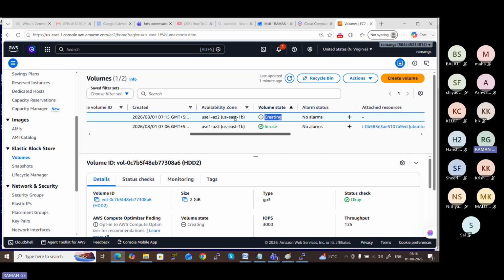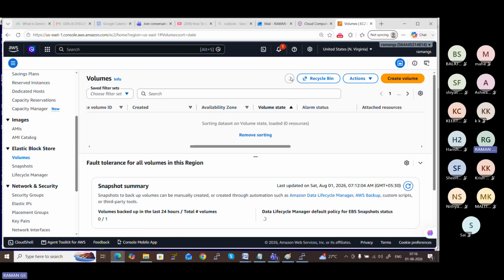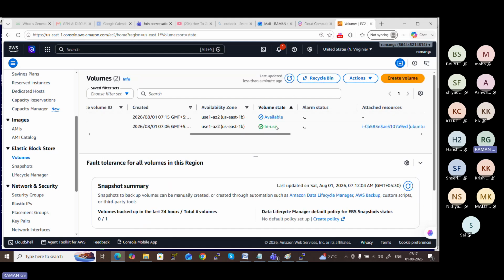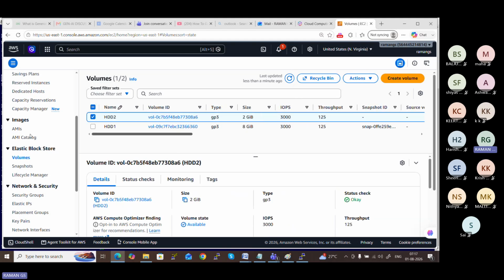So when you refresh, by the time it might have been created. There is a refresh button. Click on refresh and verify that the status was found to be available. Now I want to associate the hard disk with the instance. First step, I created a hard disk. Now I want to attach the hard disk to the instance.